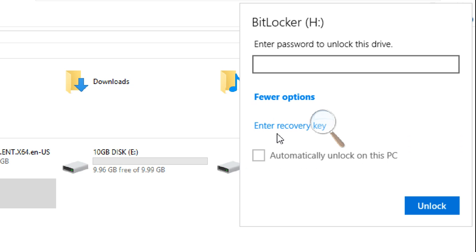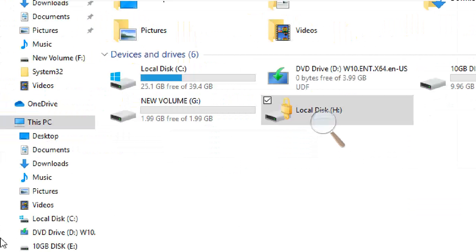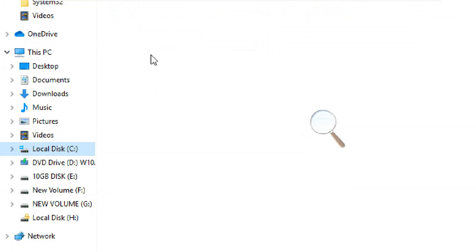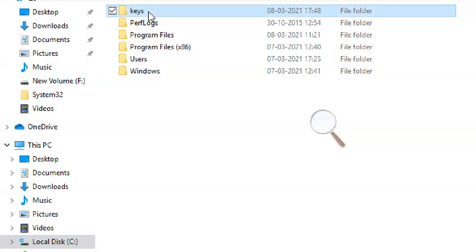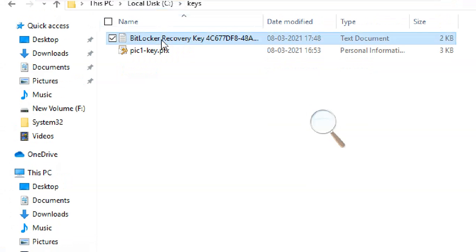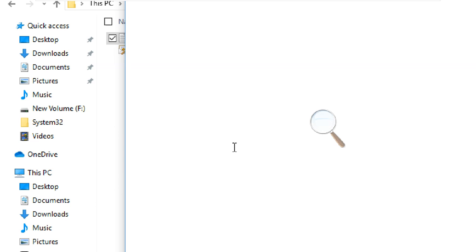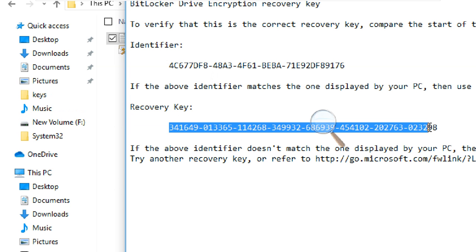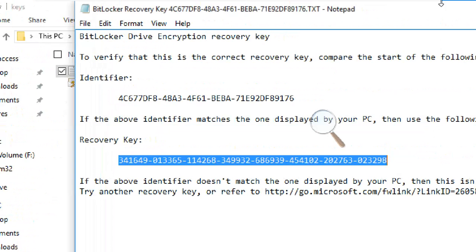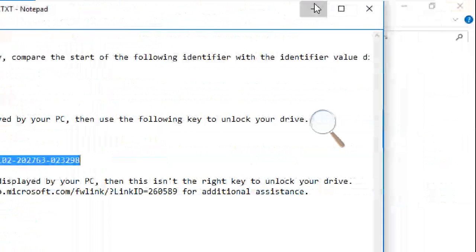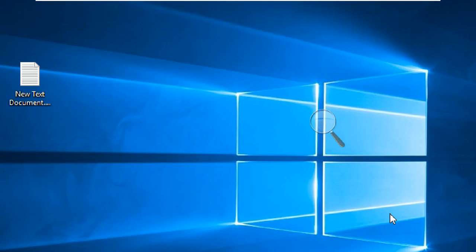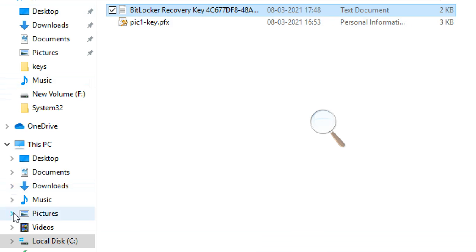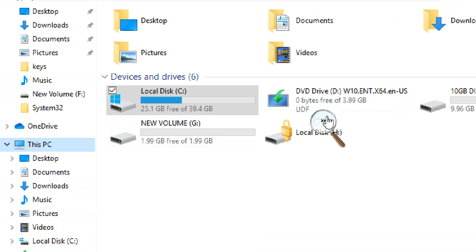click on more options, enter recovery key. Go to where the key you saved is. In the keys folder, there is a key. Open this file. You can see the recovery key. That is the identifier. This is the recovery key. Copy this recovery key and put it into the enter recovery part. Oh, it is gone. No problem. Copy the recovery key and you can put it.